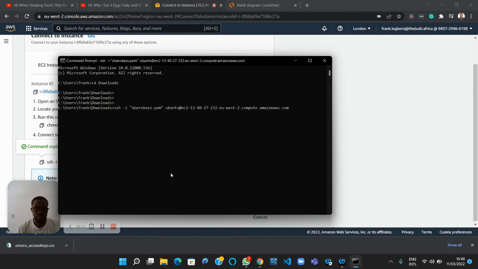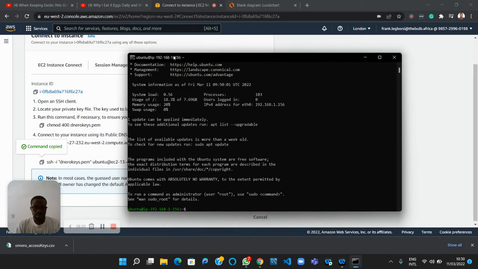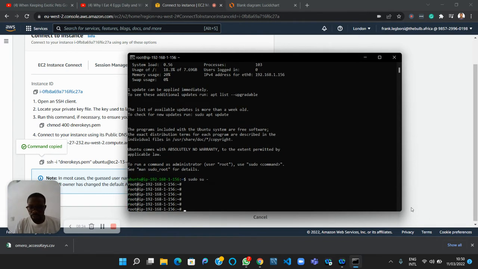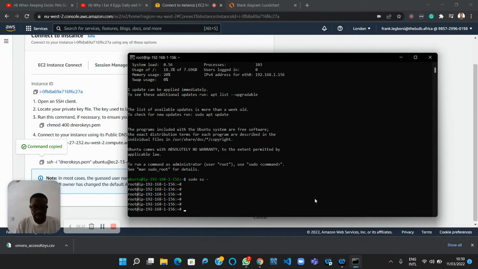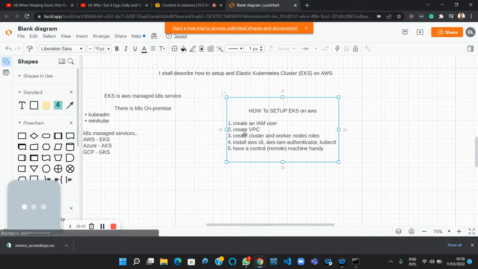Then I'm going to connect to my control instance. So I have created the IAM user. I need to authenticate with the IAM user, and before I can do that, I may have to install the AWS CLI. So let's see how to install the AWS CLI.